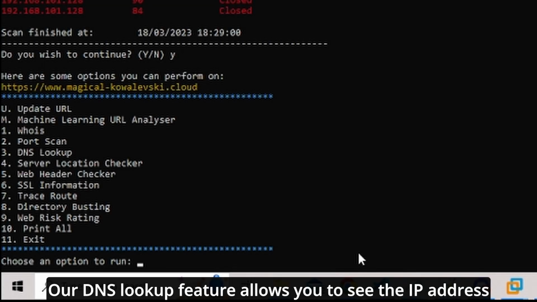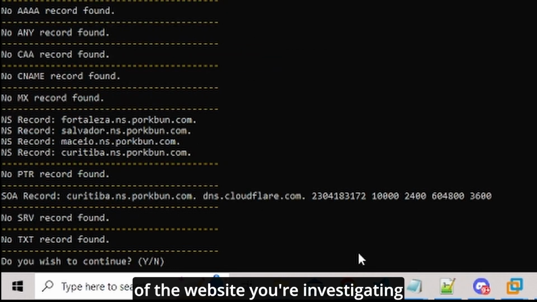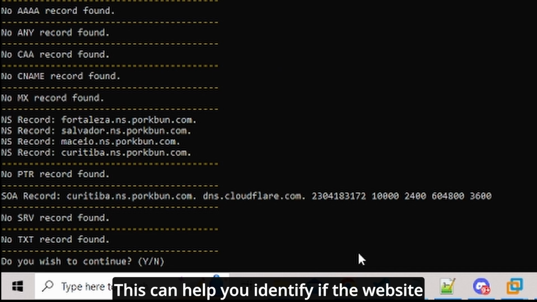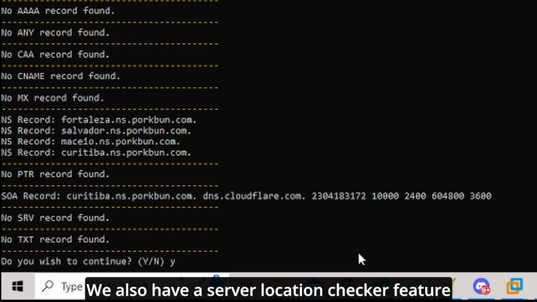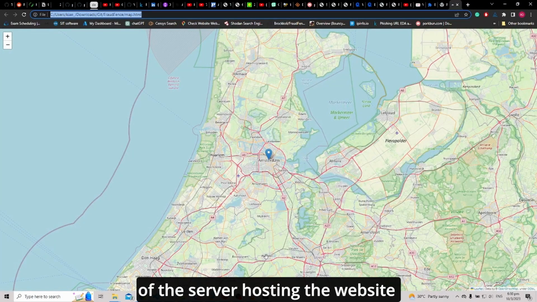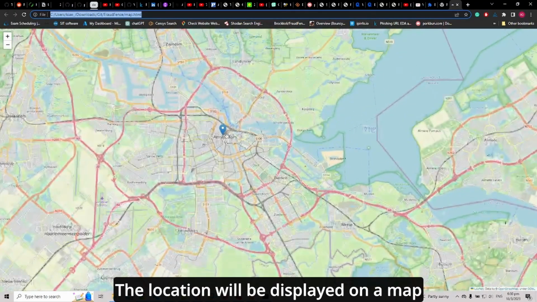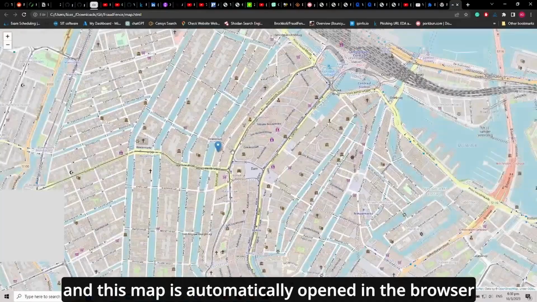Our DNS lookup feature allows you to see the IP address associated with the domain name of the website you're investigating. This can help you identify if the website is being hosted on a legitimate server or not. We also have a server location checker feature that can tell you the physical location of the server hosting the website. The location will be displayed on a map, and this map is automatically opened in the browser.